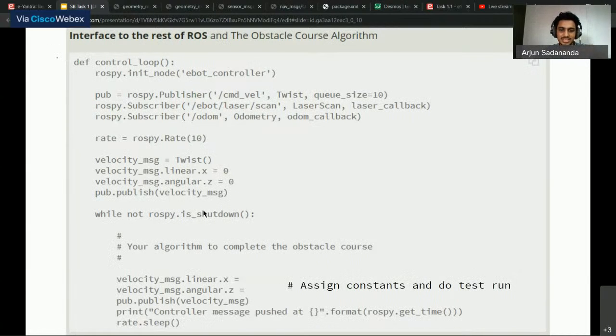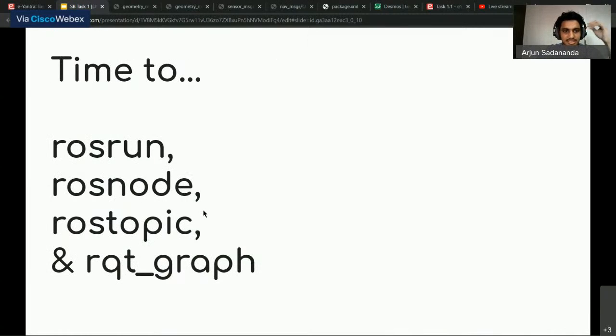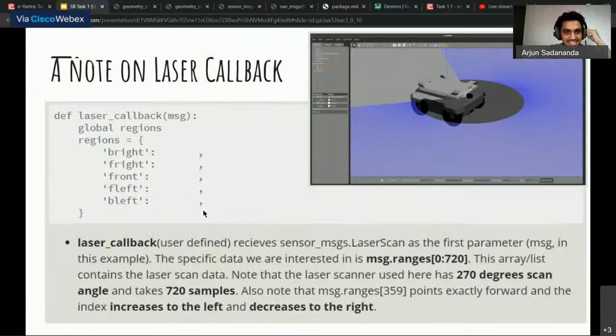Just do these two things. Make sure it runs in a circle and see what's happening behind the scenes using these particular commands. ROS run is obviously for just running the Python script, but the other three commands. Right, so that is all for that.